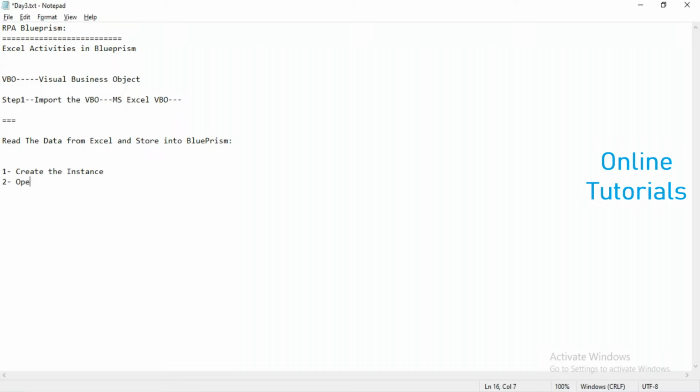The second step is I need to open the workbook. Open the workbook means open the Excel file from which you want to read the data. This is your second step. Now, what will be your third step? My third step will be reading the data and storing it in a collection. But before this, actually, this will be your third step.